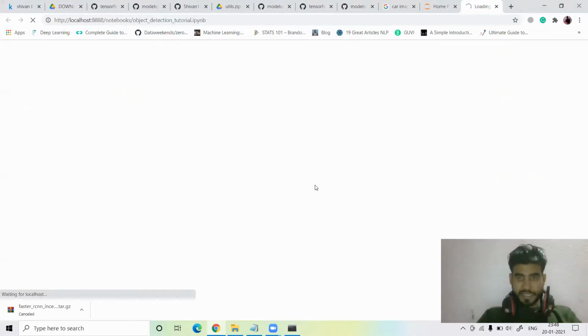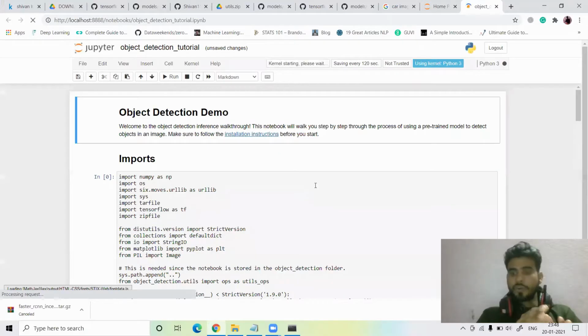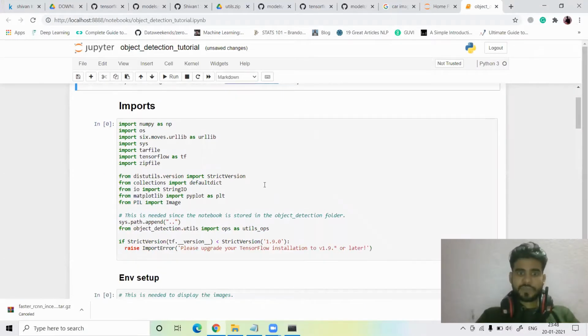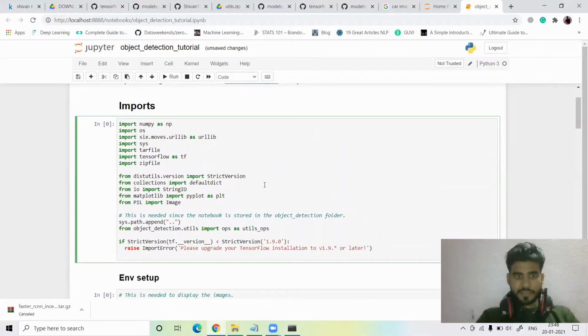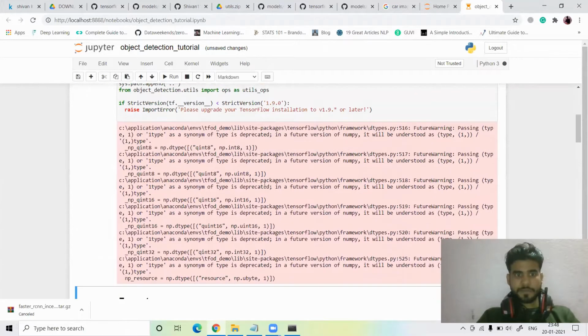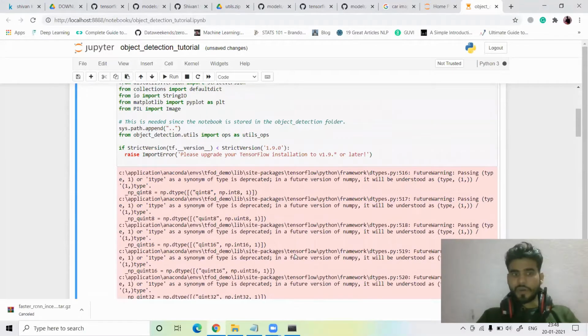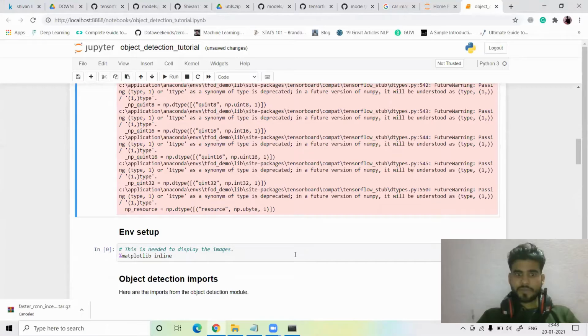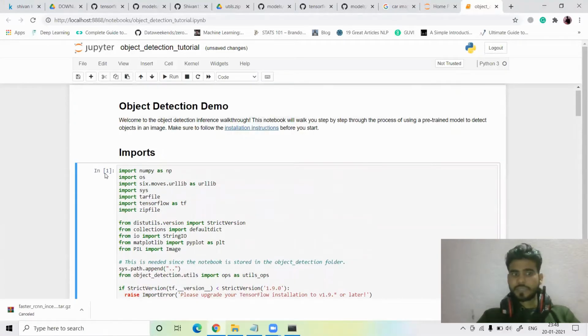When you copy your Jupyter notebook from the object detection folder to the research folder, you have to make some changes in your code, guys. I'll show you which changes you have to make. Just run this cell. See, these are the warnings. Just ignore these types of warnings, guys. See, our first cell is successfully imported.